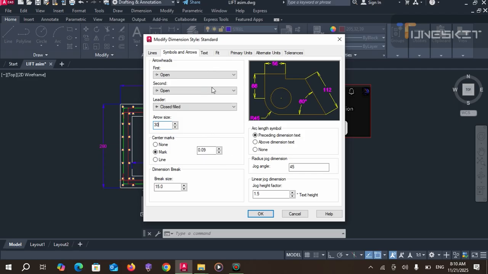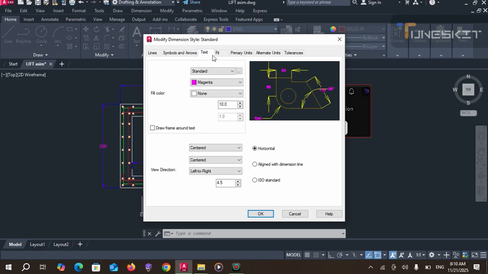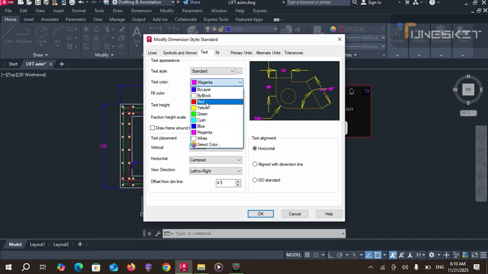The next step is text. I will explain very shortly some specific commands that are very important to you. So here is the text. Here is the text color. We can change it. Let's suppose we place it red. Yes, you can check. Each text color is changed now.